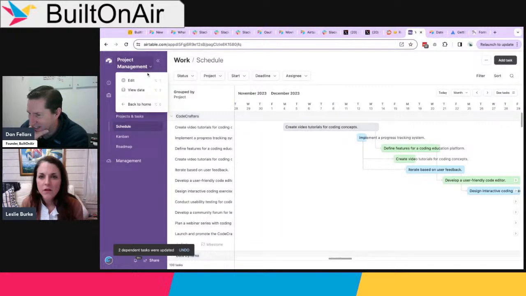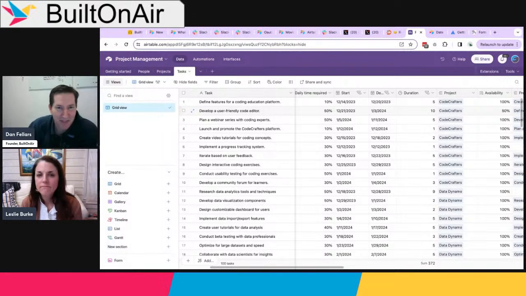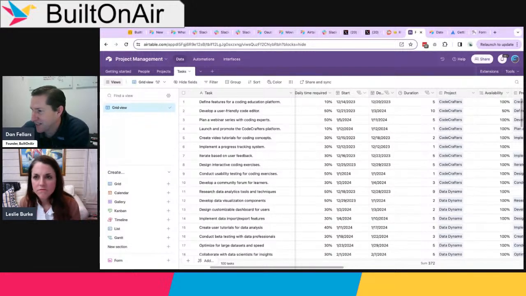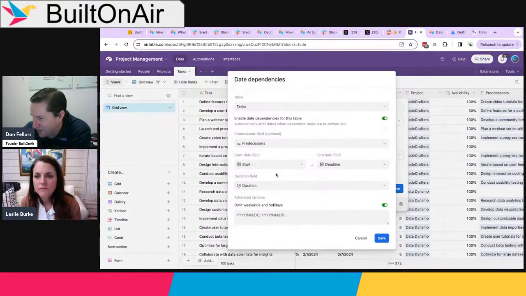So we're going to go to the data layer. We're going to look at this at the data layer. Okay. So what's new is you'll see this new icon here. This is date dependency enabled. And if you click on this, you'll see down here, this is new. It says this field is used with date dependencies. So this is the normal configuration for a date, but on here, if you click configure, there's a new configuration. So you can turn it on or off here.